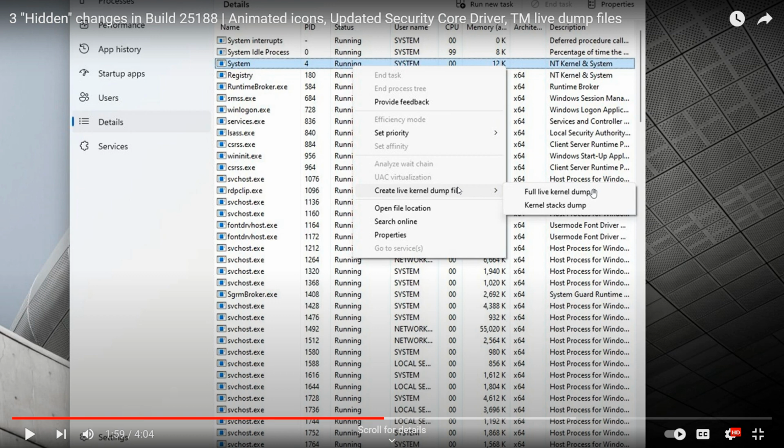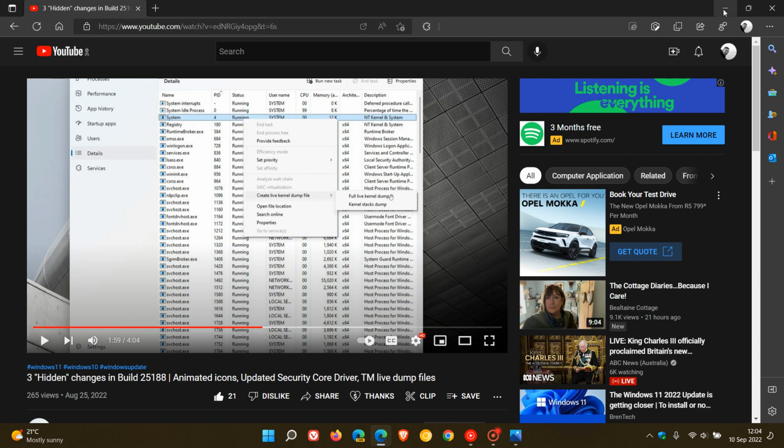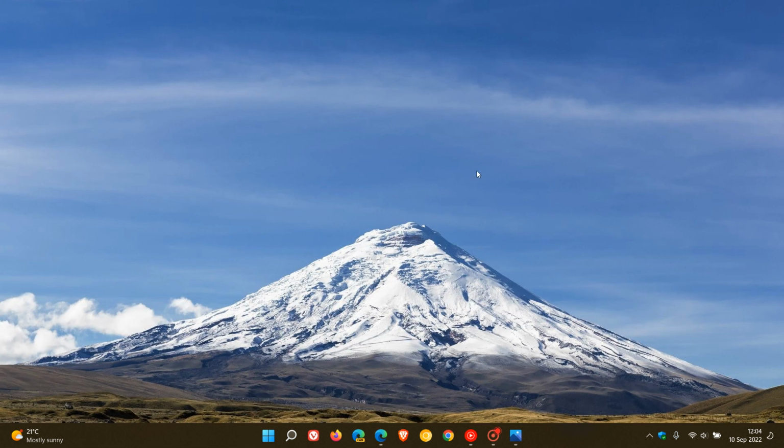Now, earlier this week, and I actually posted on this yesterday, Microsoft rolled out their latest dev channel build for this week, build 25197. And the option to create a live kernel dump is now actually an official feature that Microsoft is starting to test in build 25197 this week.